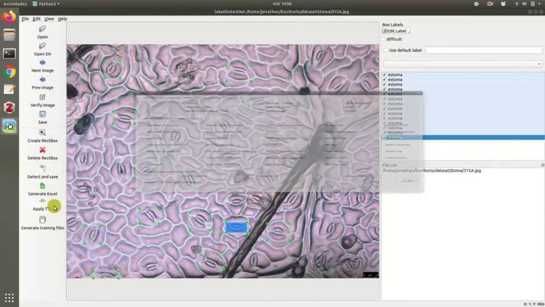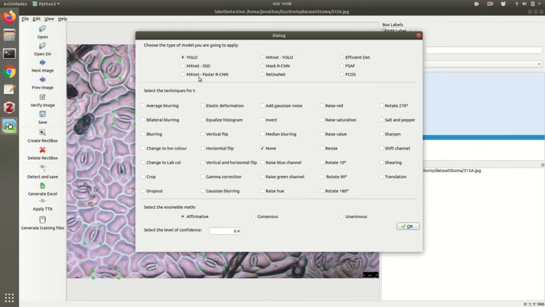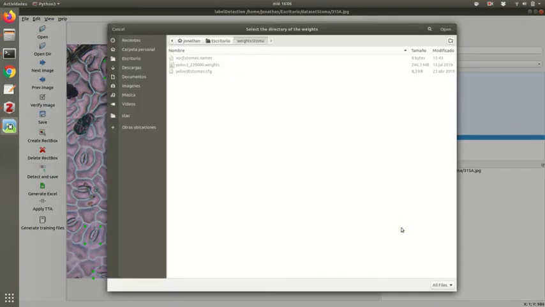This dialog shows us the model that we want to use, and also the techniques that we want to apply with test-time augmentation. We are going to select some of them. We also have different options for ensembling, and we press OK. Again, it asks us where the folder with the weights of the model is stored, so we press open, and this takes a bit longer since it has to predict with all the different variations and then ensemble the result, so it takes a bit longer.